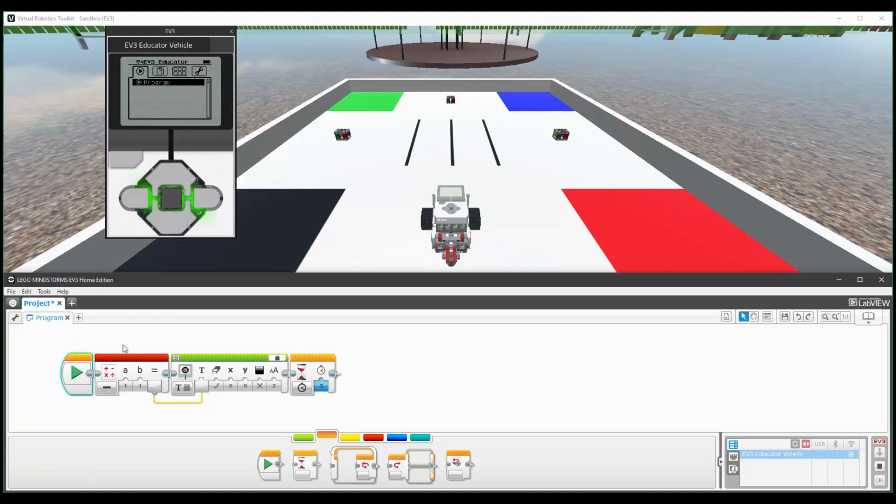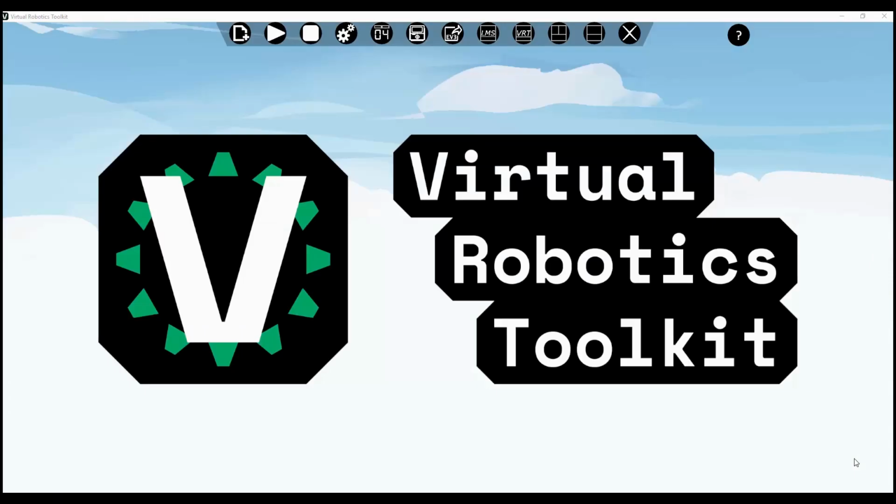So click play, and we get the result is 0. So 1 minus 1 is equal to 0, and so that's great. You can quickly check and see that 1 minus 1 is in fact equal to 0, and yeah, it's all working. So that's how you use the Virtual Robotics Toolkit as your own calculator.